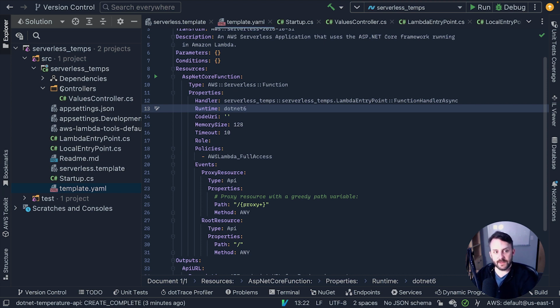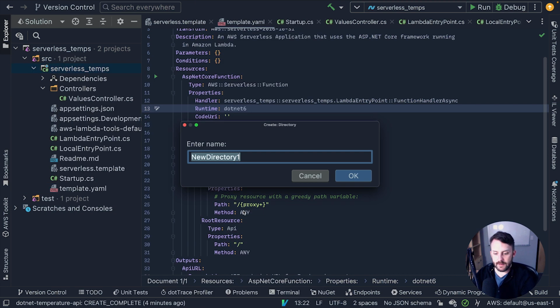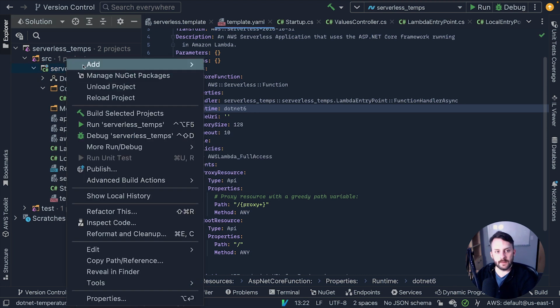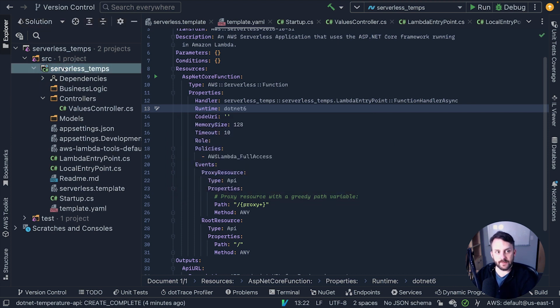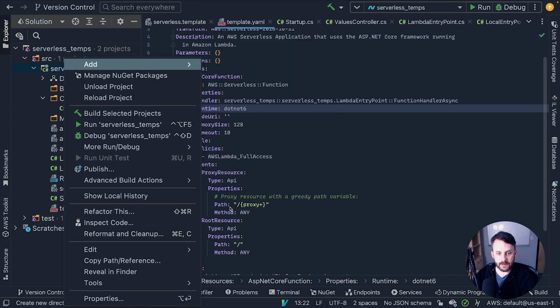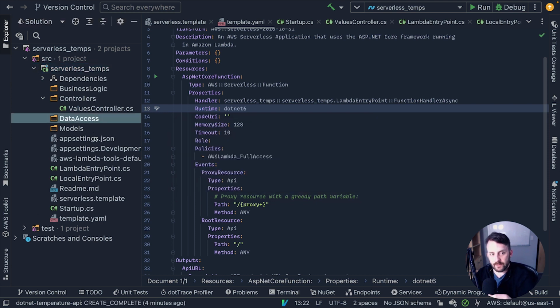So in fact, what I'm going to do is I'm going to create a number of other directories in here, and we'll make a models directory and a new subdirectory here for business logic, and then a new subdirectory here for data access.